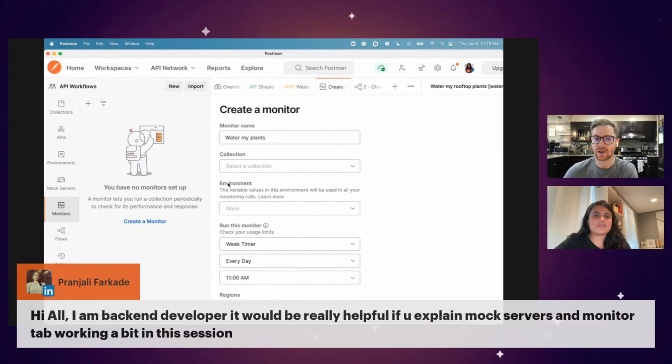Pooja, I just want to say we do have a comment. This is perfect timing. Pranjali said they're a backend developer and wanted to see if we could explain mock servers or monitors. We'll get into what monitors are. We're probably not going to cover mocks a ton, but Pooja's about to build this monitor for us, which is essentially just a scheduled way to run a collection. Pranjali, check it out, and I'll drop some information in the chat if you want to learn more about monitors.